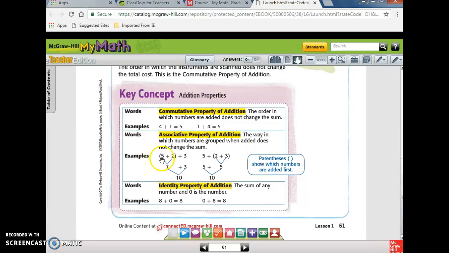So if 5 plus 2 are grouped together first and then added 3, that's 7, 3, 10. And this one, if you were to group 2 and 3 together, you would add those first and get 5. And then when you add 5, you get 10. So grouping when adding doesn't change the sum. The last one is the identity property of addition, and this just states that the sum of any number and 0 is that number. Okay.